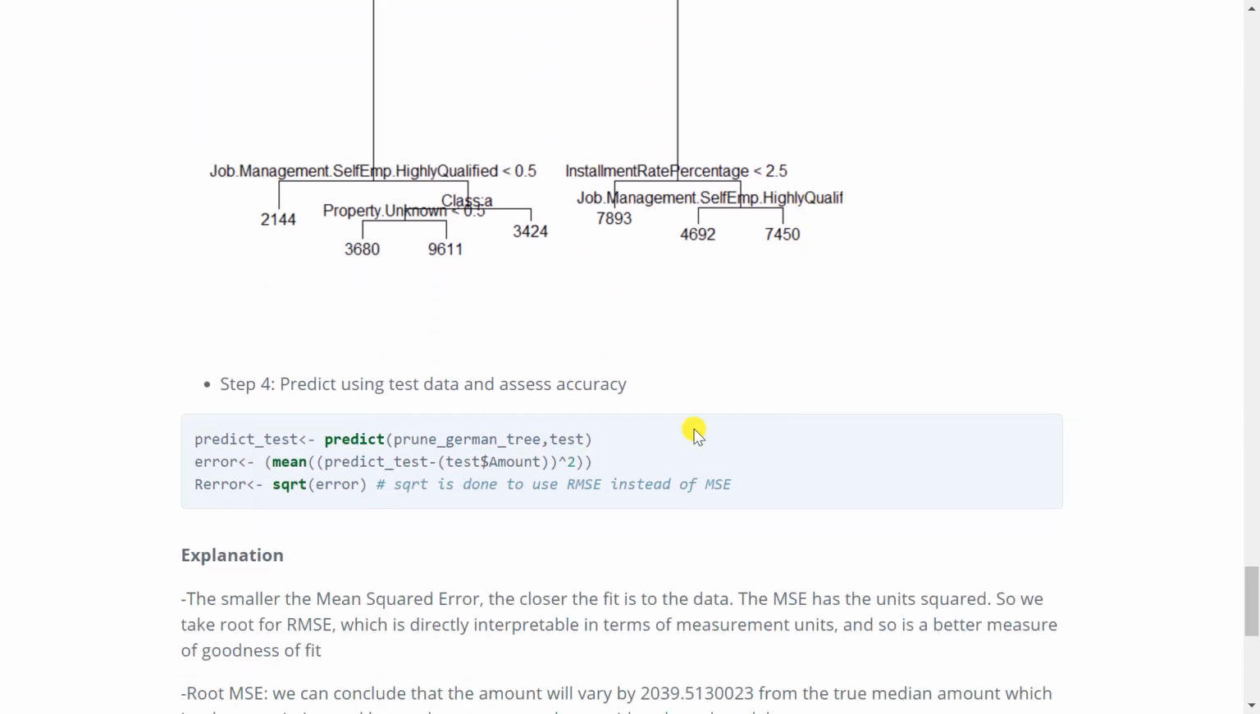Now the last step is to make the prediction using the test data and assess the accuracy of the model. So we will use predict command. First argument would be the prune tree stored in the variable prune_German_tree.